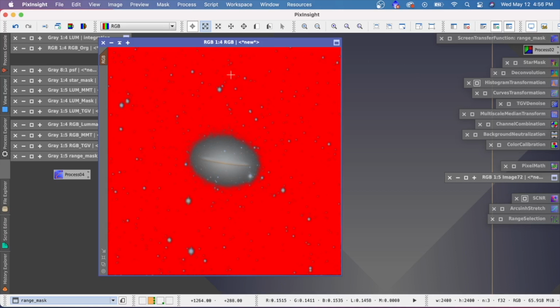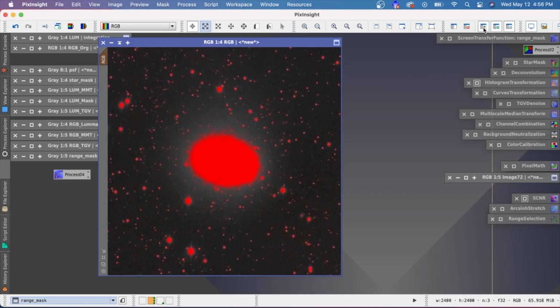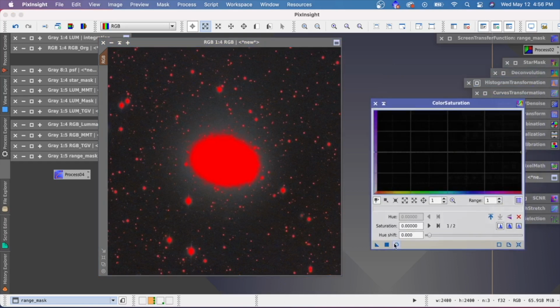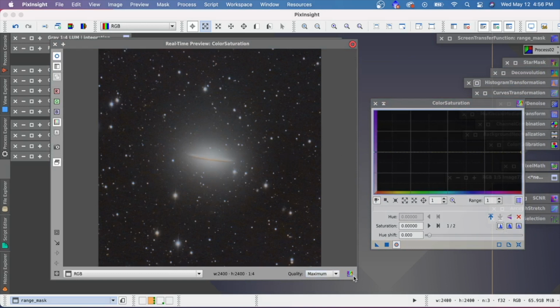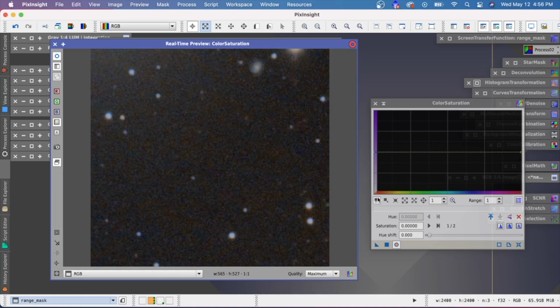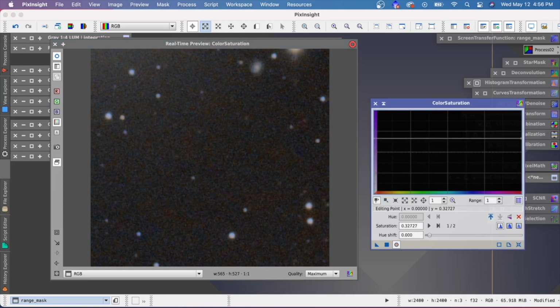We do want to invert it though, because right now we're only affecting the bright stuff. We want to affect only the dark background. And let's get the color saturation out. Turn on the preview. Let's zoom in so we can see some of that background stuff. And let's just drag down the slider and see what happens. Okay. So you can see that it's definitely lowering some of that fuzzy look there.